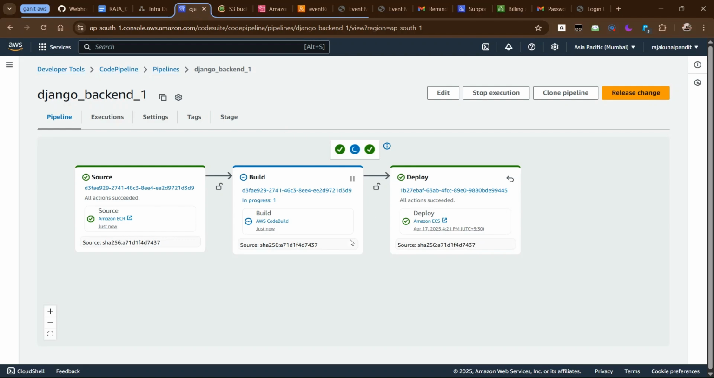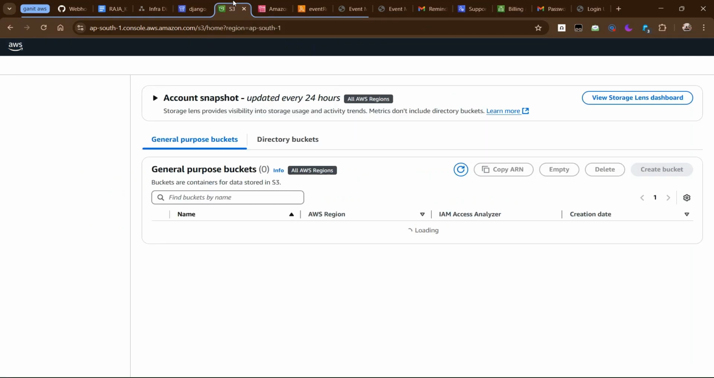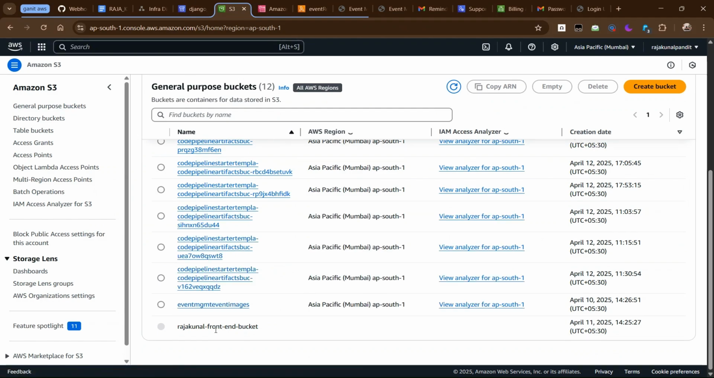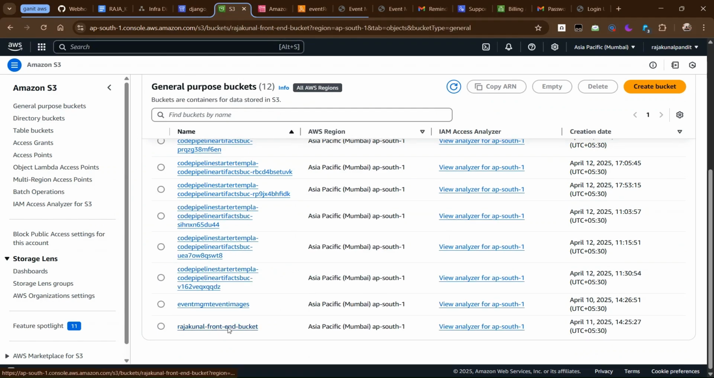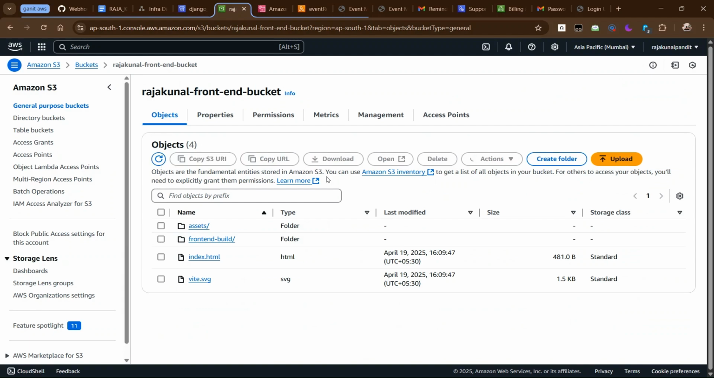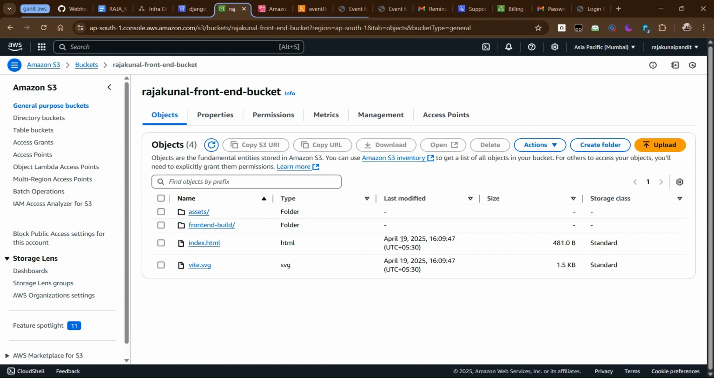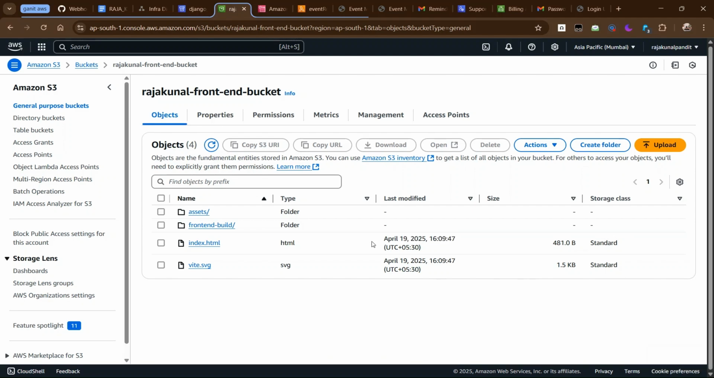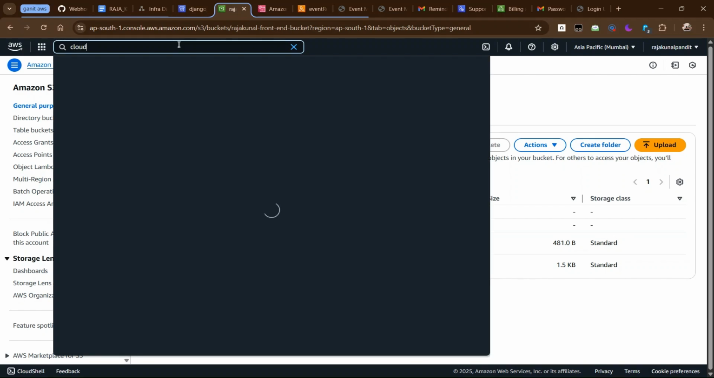It's taking some time. Okay, CodeBuild has also happened here, and it is working on Amazon ECS for the time being. So here is my front end bucket, let me click on it. Today is 30th April, and it is 4:09 p.m. Here I can see that it has updated successfully, and all my changes have been displayed on CloudFront.